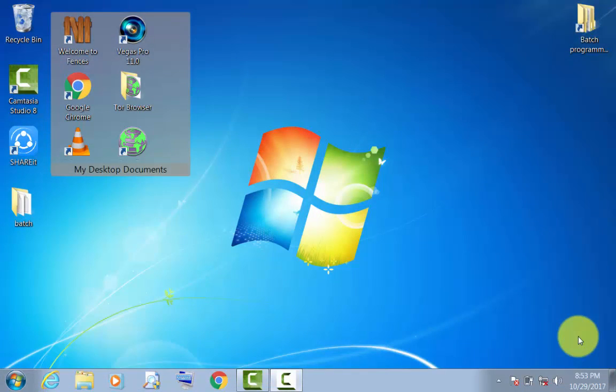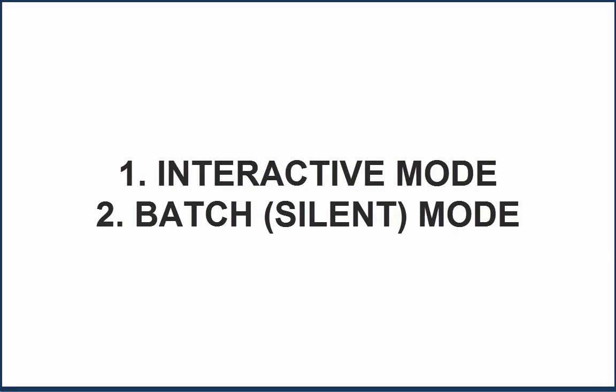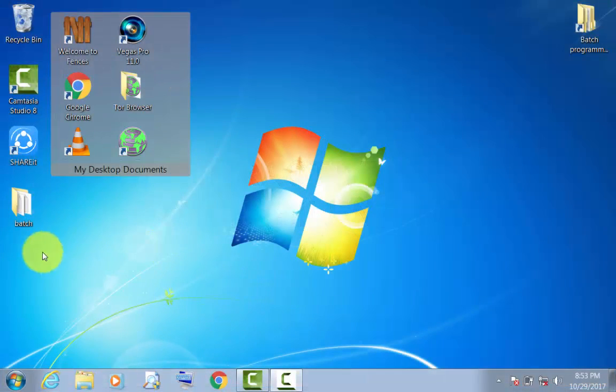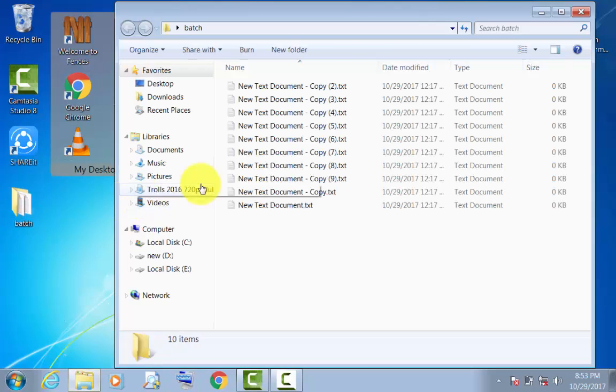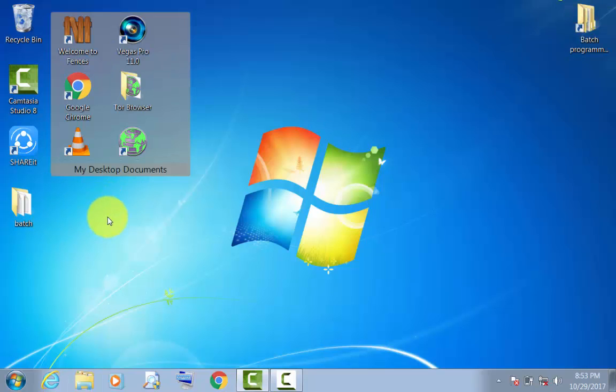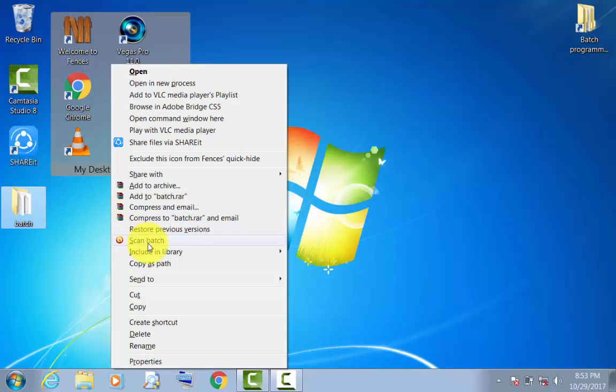Actually, there are two modes that are supported by DOS. They are actually interactive mode and batch mode, that is also called silent mode. So I'll show you what is this interactive mode and batch mode. Here I am having one batch folder actually, that contains so many txt files. So what interactive mode is, let me do it by one example.